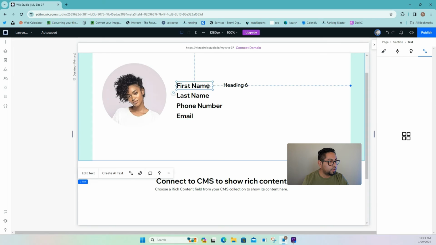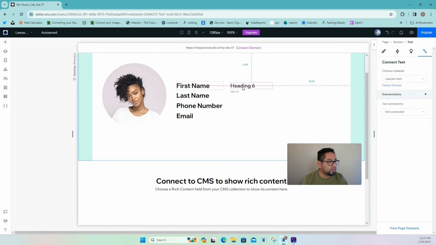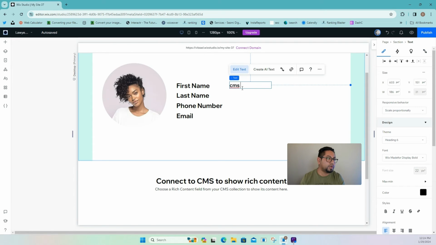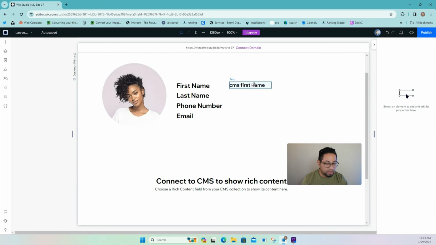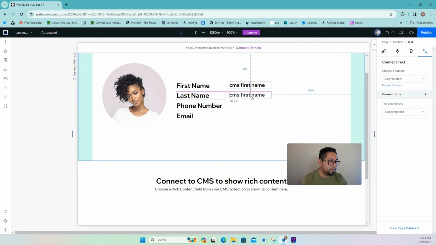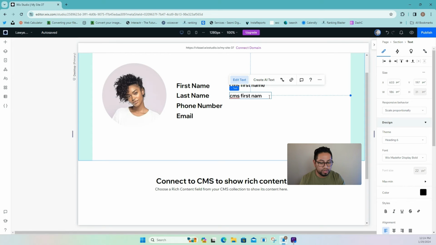Okay, and then we're almost there. Again, design, we're not working too much on design right now, so you just want to see the functionality mainly. First name. I usually like to add CMS in front of the item that I want to connect. So anytime somebody else tries to use the site or help me with something, they know what's connected or not, in the event that it's connected. So that way we can do it like that.